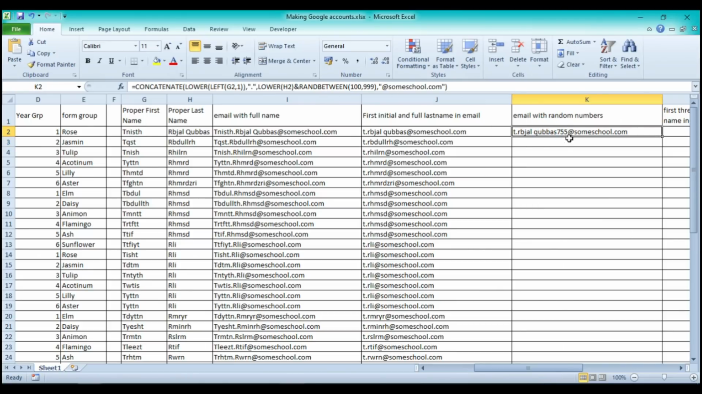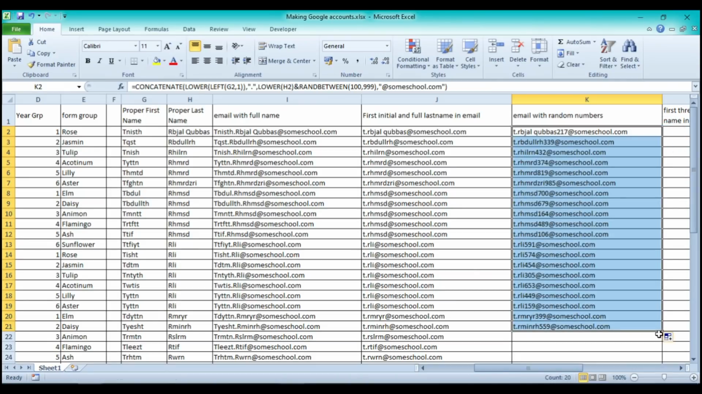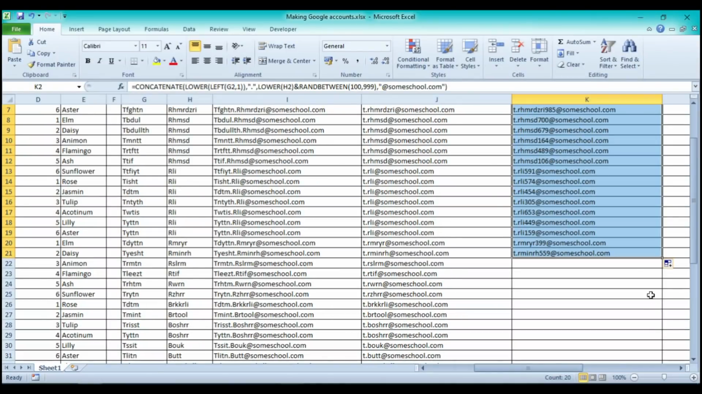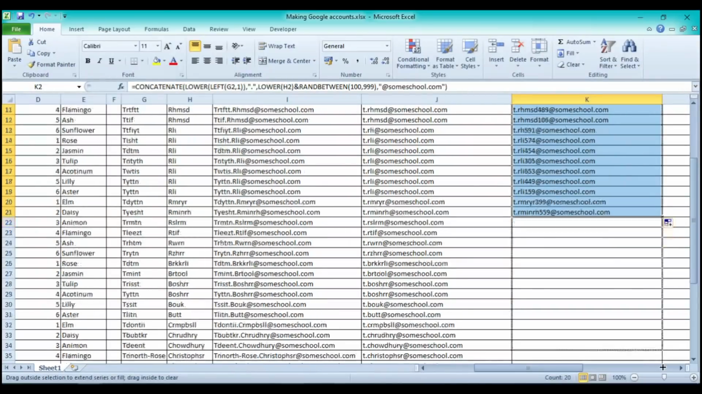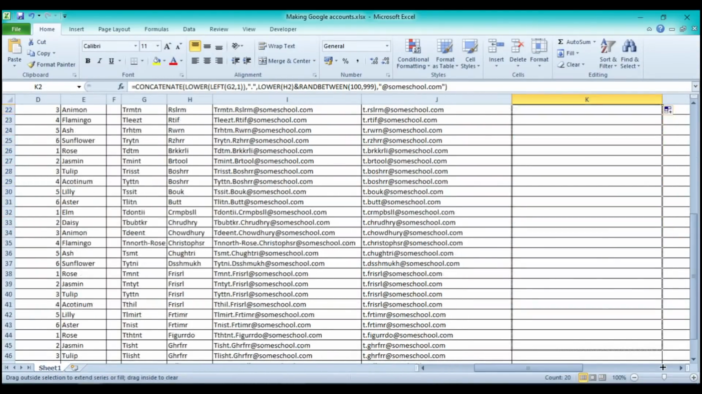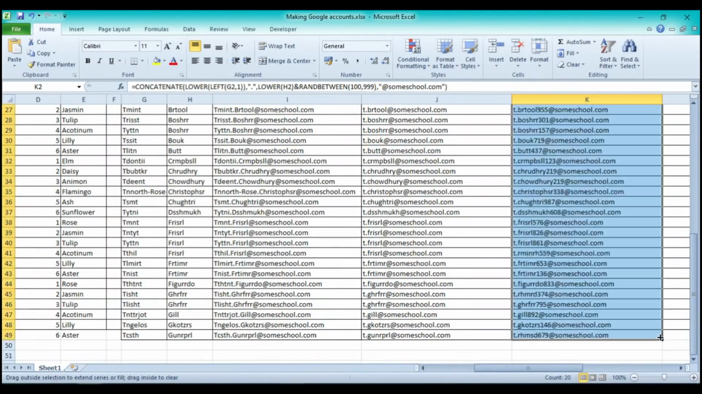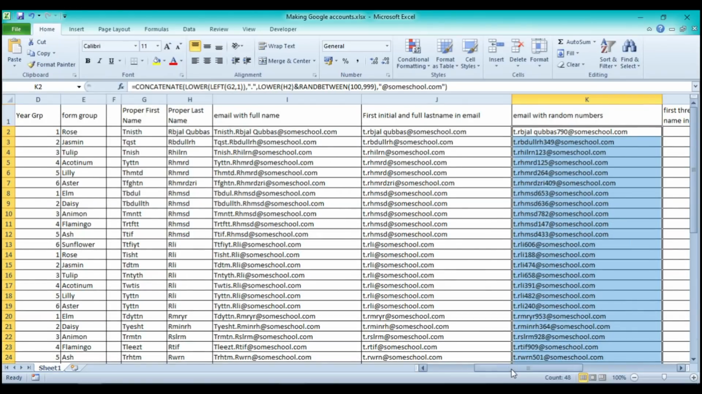I will now drag this column down, and it's going to do the same thing for the whole column. So that's how you will complete the first name, last name with the 3 random numbers.